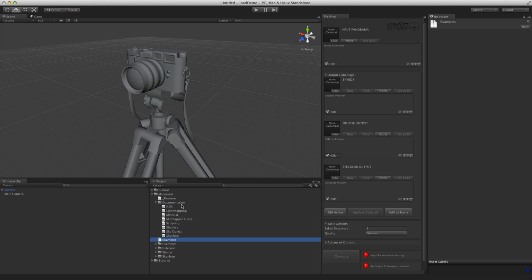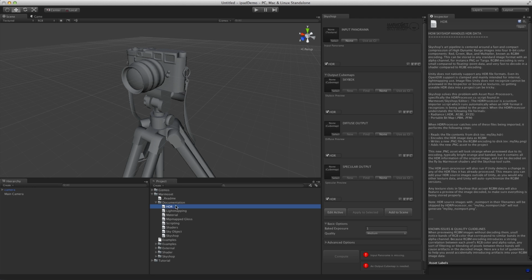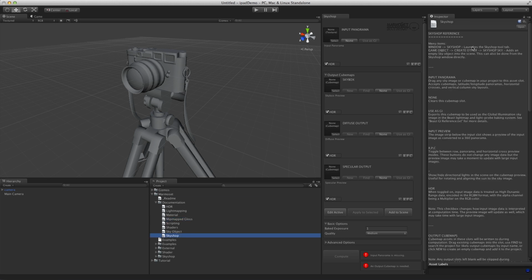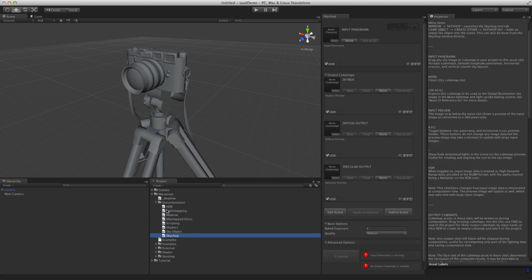The documentation folder contains a bunch of text files, and these are great reference for how our HDR format works, or what bitmap gloss does, or just general use reference for Skyshop itself. These are great, and you can read these right in the inspector.